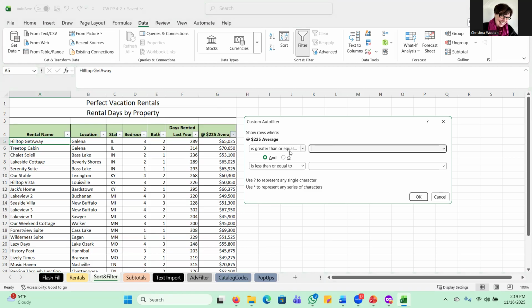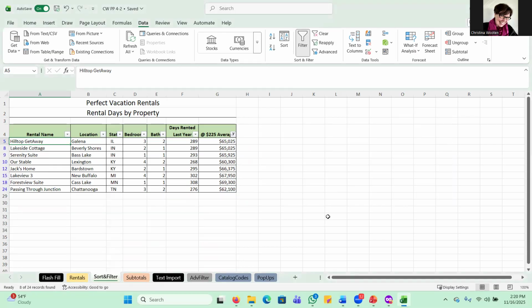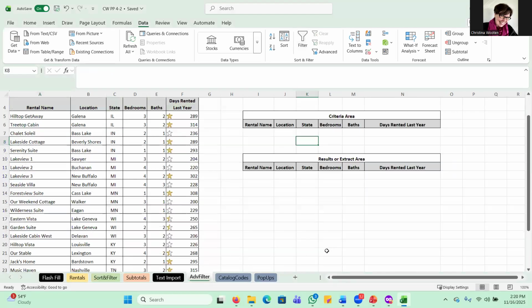And step D tells us that in the greater than or equal to area, we're going to put 60,000 without a comma. And in the less than or equal to, we're going to put 70,000 without a comma. Then we're going to press OK. And you can see we filtered that data where it is less than or equal to 70,000 and greater than or equal to 60,000. Moving on to step number 4, we're going to click the Advanced Filter tab.